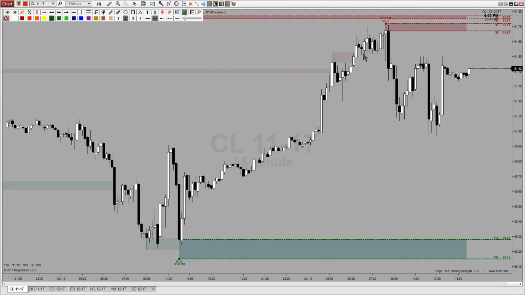Now, there's a give and take to that, and the take is that we get to remove some unwanted zones. The give is it takes that much longer for that to show up on your chart.